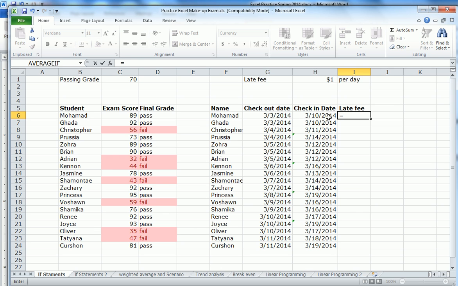So I start again with equal to and an if statement, and I check if the difference between the two dates is greater than 7. And I put H6 minus G6 between parentheses is greater than 7. Then I want to find out how many days more than 7. So again, you will say find the difference and this time subtract 7 from it.